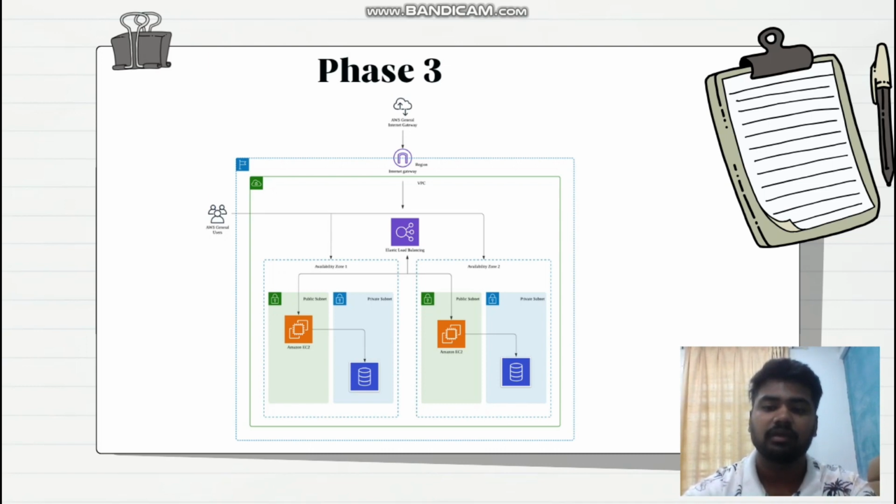Phase 3 marks a pivotal moment as we decouple the web server from the users, introducing Elastic Load Balancer (ELB) to create a three-tier architecture. This architectural evolution empowers each layer, as you can see, to operate independently, optimizing resource utilization and performance. With this decoupling, our system becomes more resilient and adaptable to fluctuating demands.